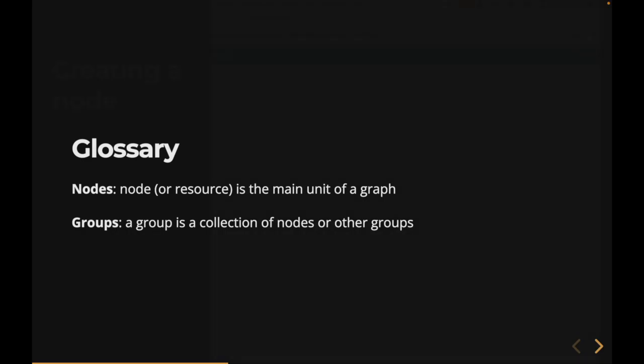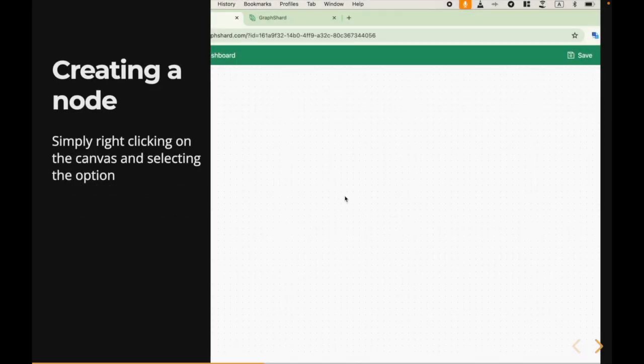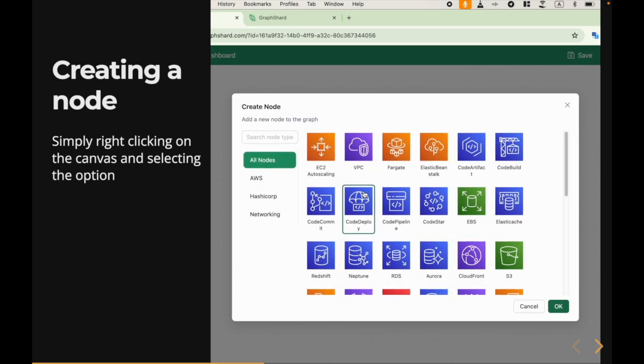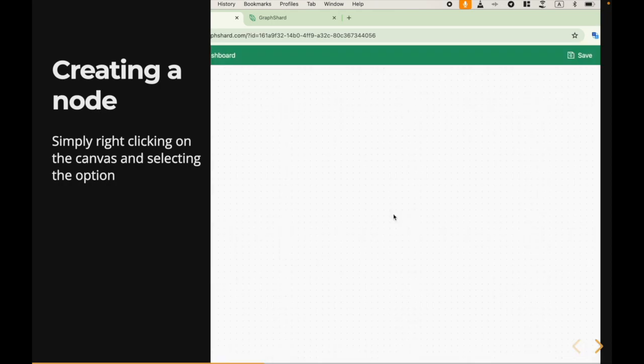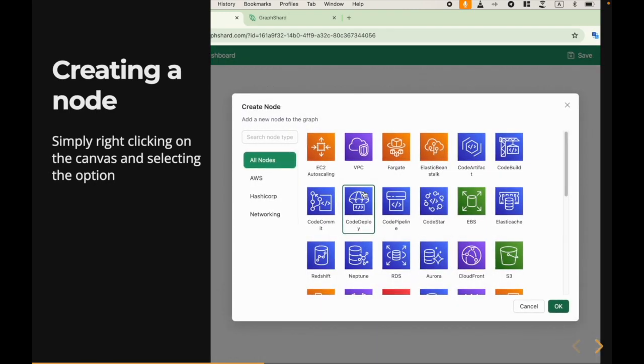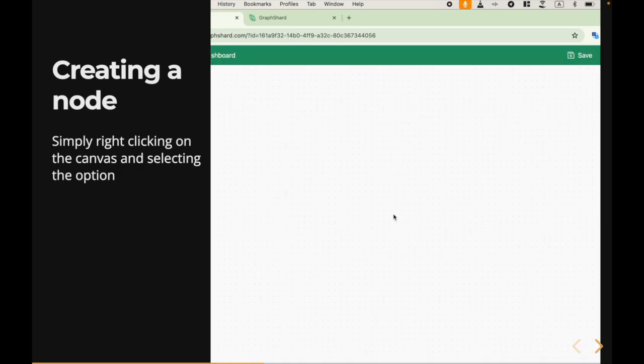Let's start by creating a node. As you can see, it's as easy as just right-clicking on the canvas and selecting the Create Node option. When you do that, a pop-up will appear and it will allow you to choose what kind of node you want to create. As you can see, there are different options. Most of them are from AWS, but you can just create it by double-clicking on one of them.